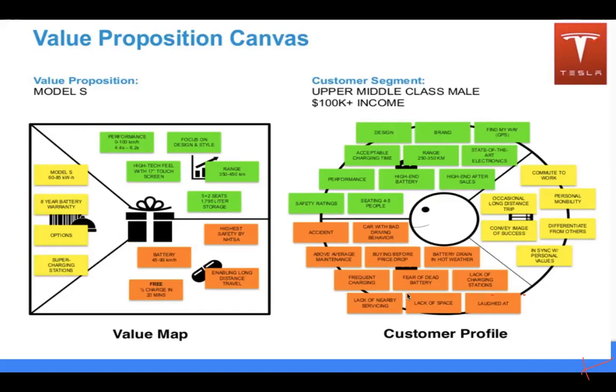So let me start with this. These have to be our painkillers. This is our pain. This has to be a painkiller. What did we do to solve it? We increase the highest safety. I don't know if airbags are very many, but they increase the safety. They increase the battery. They increase the enabling of long distance travel.